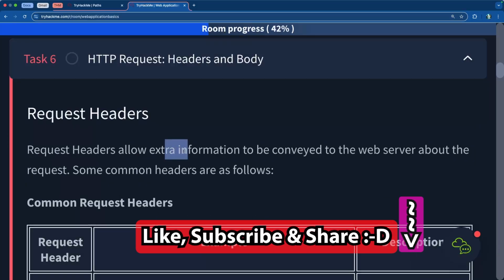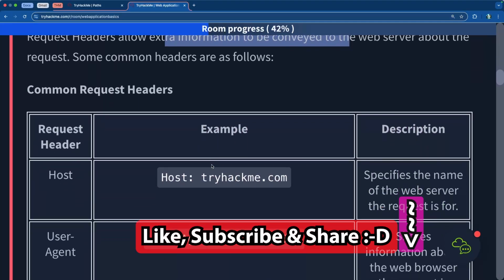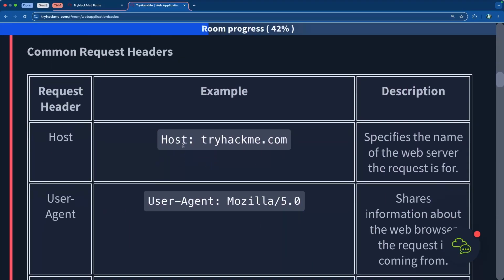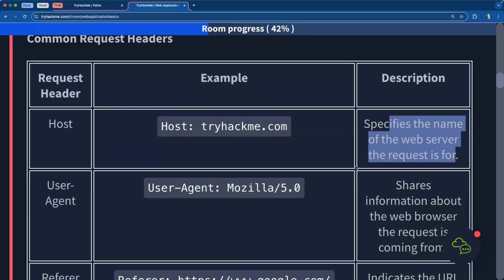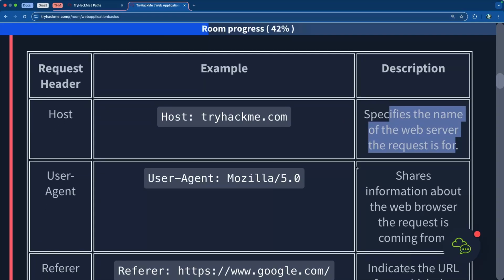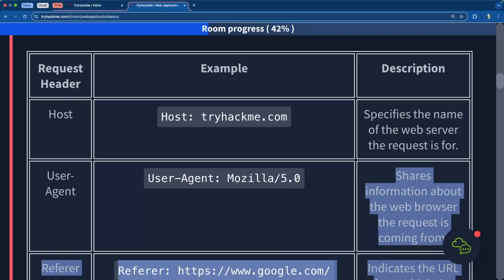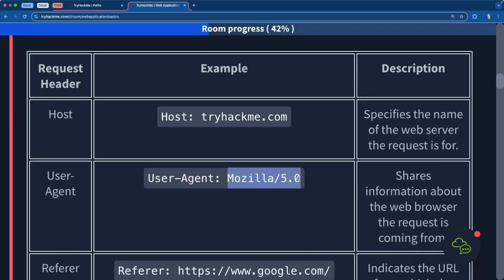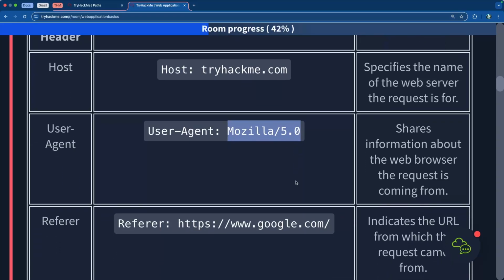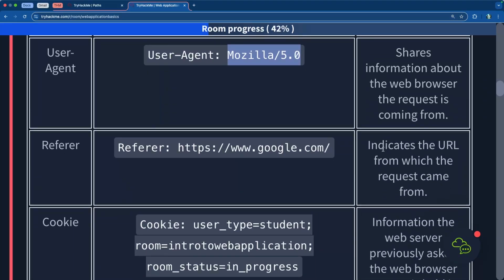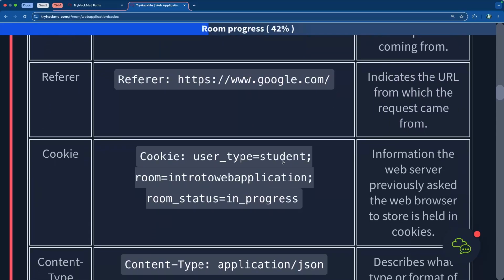Request headers allow extra information to be conveyed to the web server about the request, and these are some of the common headers. So the host specifies the name of the web server that the request is for, so for example, tryhackme.com. The user agent shares information about the web browser that the request is coming from, and Mozilla 5.0 is most likely Firefox. The referrer indicates the URL from which the request came from, so it could be coming from google.com, for example.